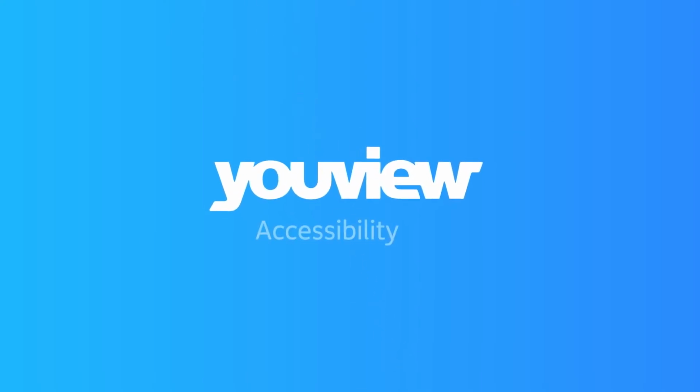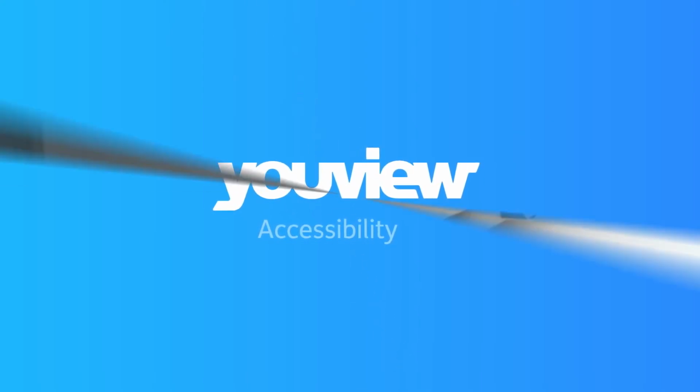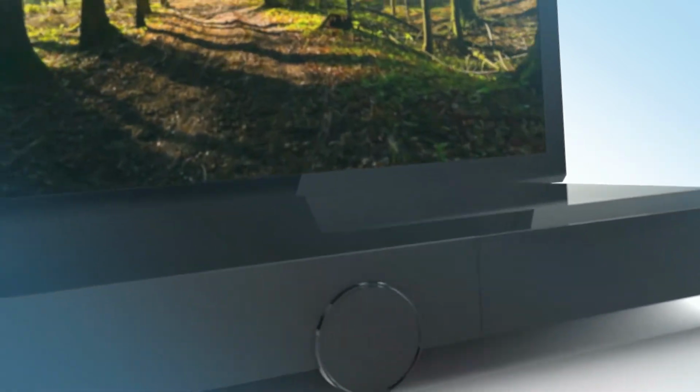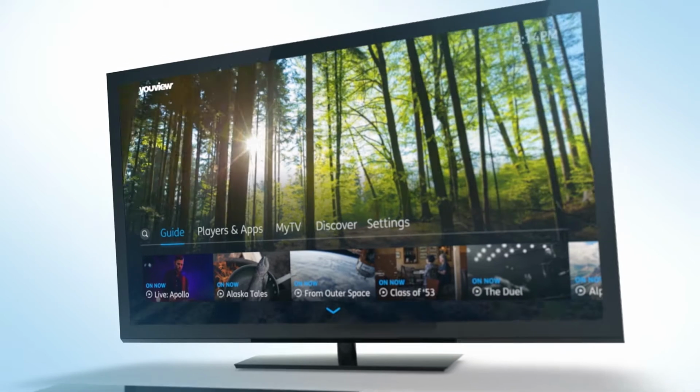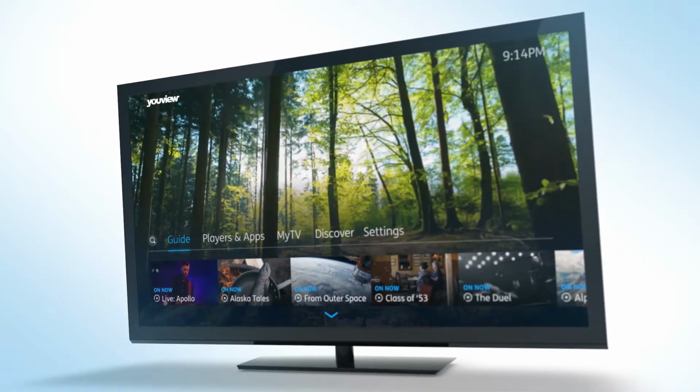YouView offers access to the very best entertainment, and it's important to us that all our users can find the TV that they're looking for. For our partially sighted users, we offer a number of features.